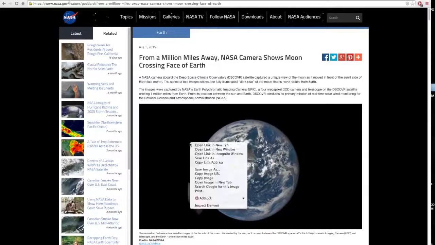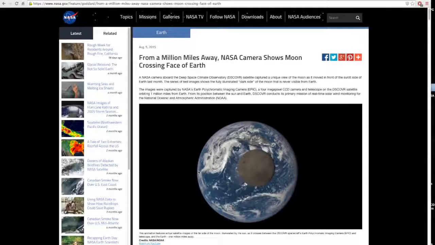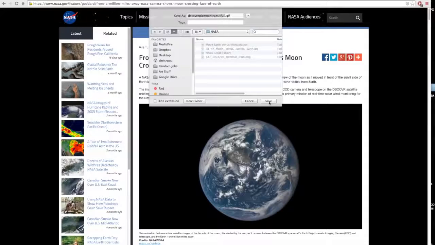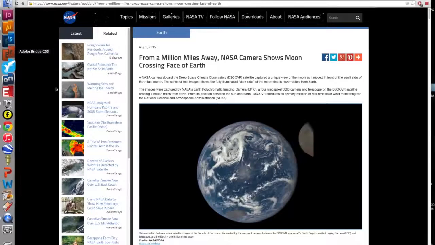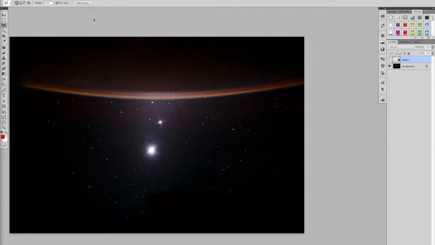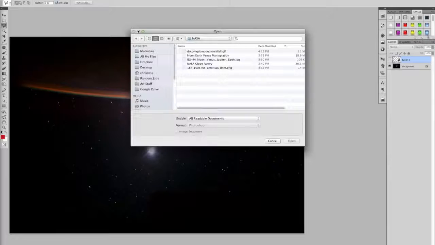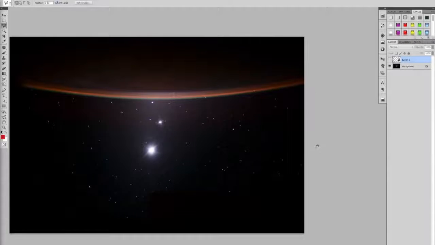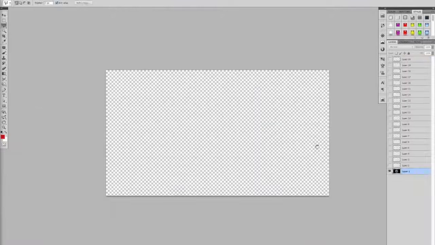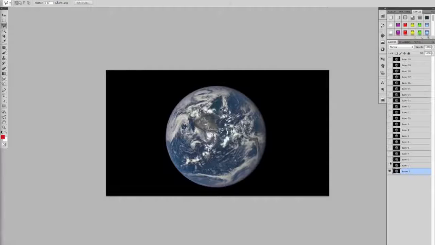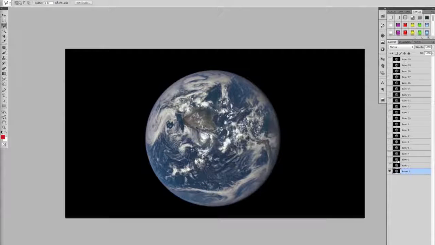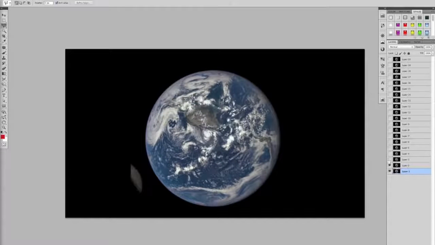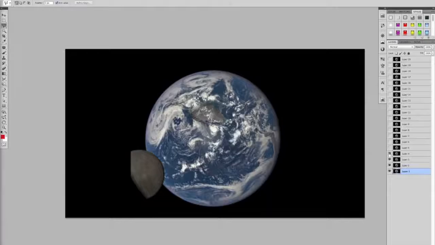All right, let's check this image out here. Everybody might remember this one. This is the famous moon transiting the Earth in front of NASA's DSCOVR satellite that's 1,000,000 miles away, parked out in geosynchronous orbit. Okay, let's right-click this bad boy, put it in Photoshop. It's a GIF for animated purposes, but the cool thing about GIFs is you can actually open them up in Photoshop and you can see all the layers that the GIF is made out of. Kind of cool. So let's zoom in here and check it out.